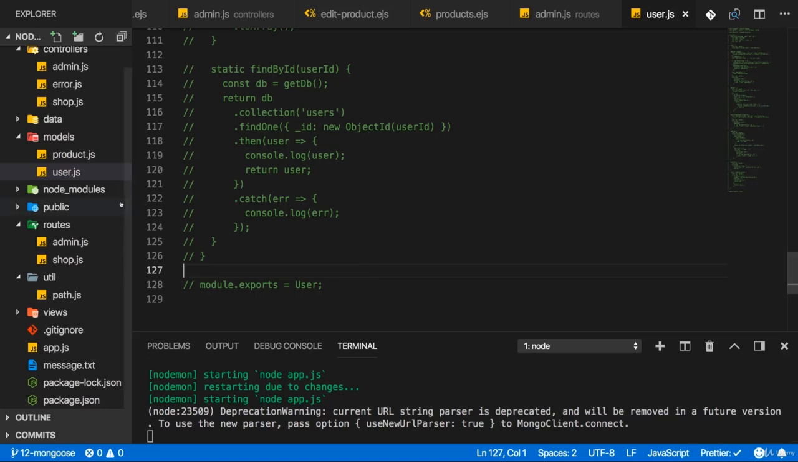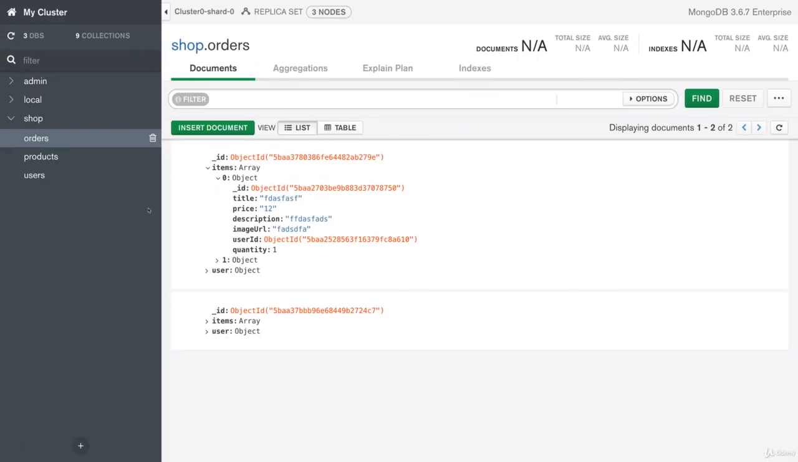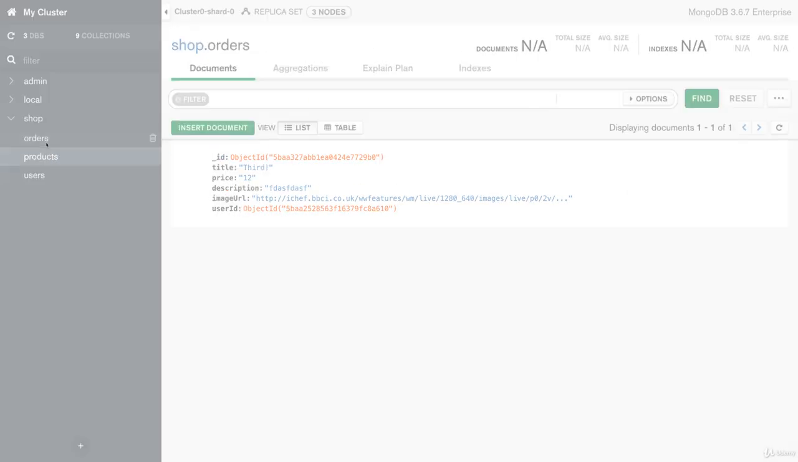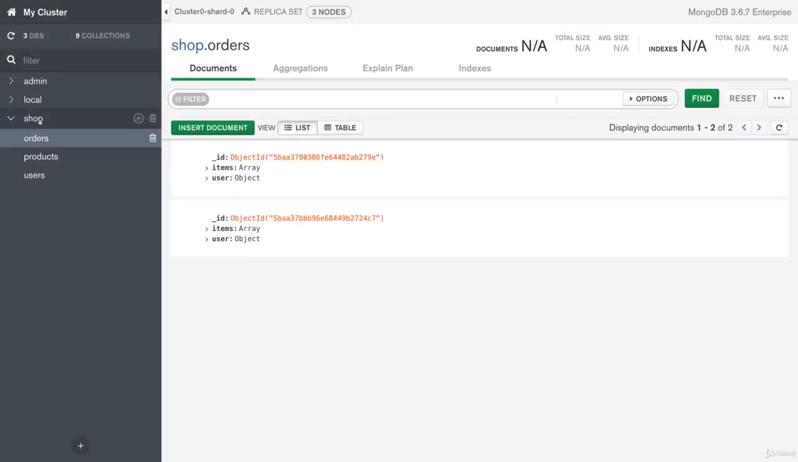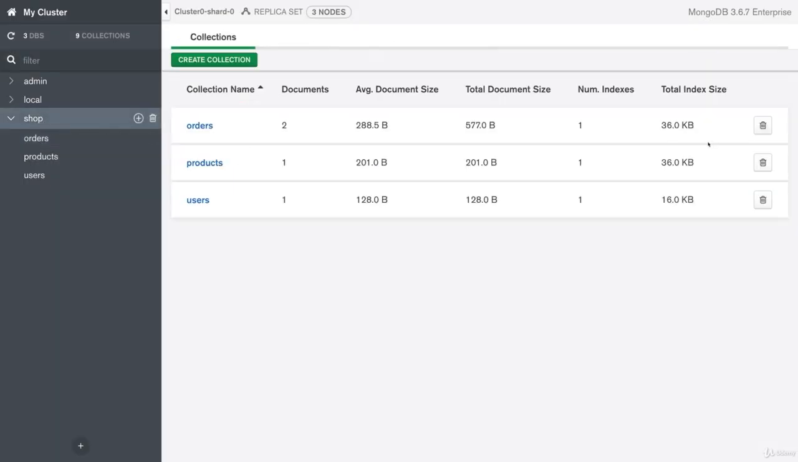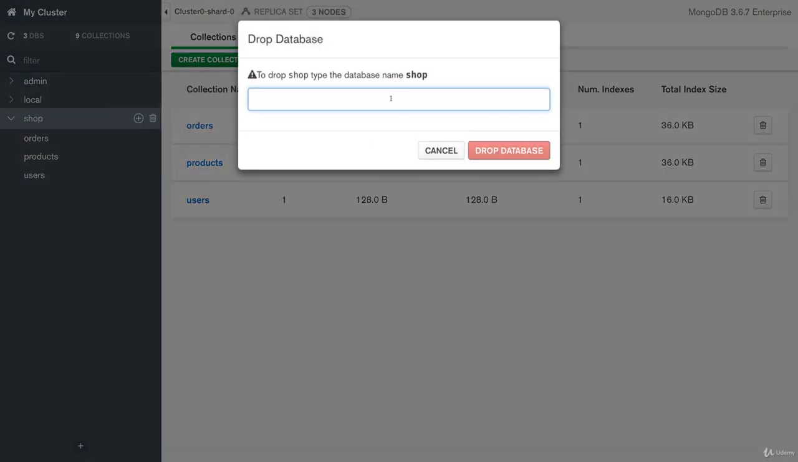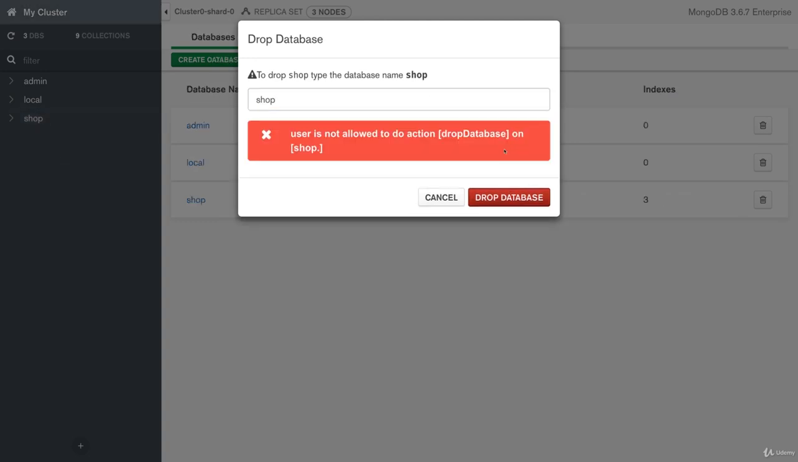Okay, so time to fix our code and make it work again. And for that, first of all, I also connected to my MongoDB server with Compass again. And there I want to clear everything so that we can start from scratch essentially. And therefore, I will go to my shop database and simply delete that entire database. It will again be created on the fly or when required when we start inserting data.